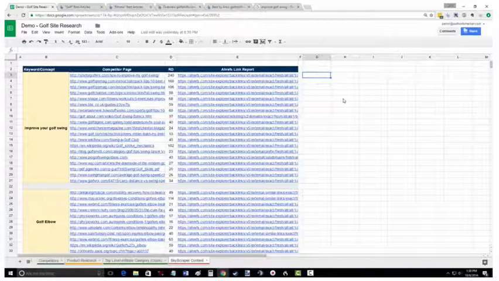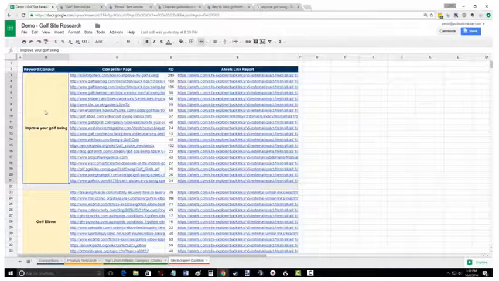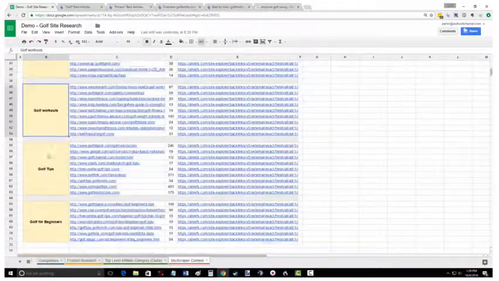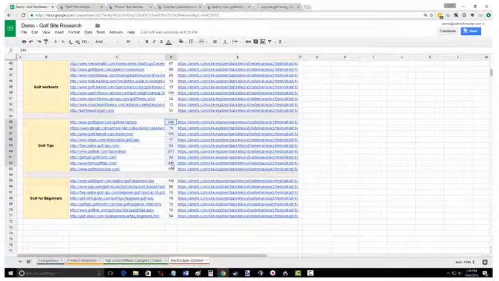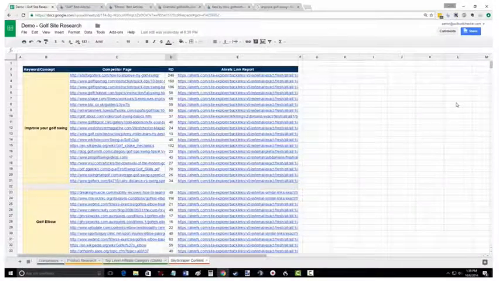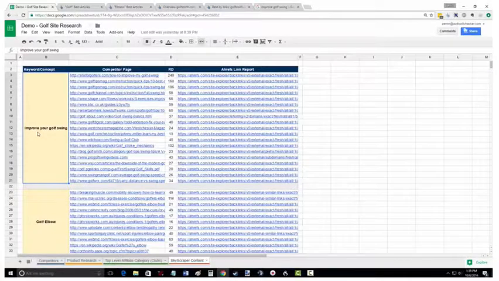Now, honestly, this took me quite a while. I think skyscraper is more difficult in the golf niche than it probably is in other niches, but I was able to find some good topics. So I found improved golf swing, golf elbow, how to find your handicap, golf workouts, golf tips, golf for beginners. And you can see these are the linking root domains for all of these topics, and there's quite a few. If we use this whole list, I wouldn't be surprised if we could find, with this informational content, a few thousand prospects.